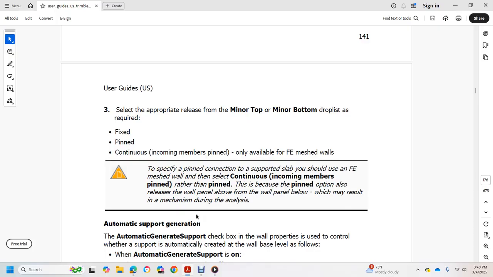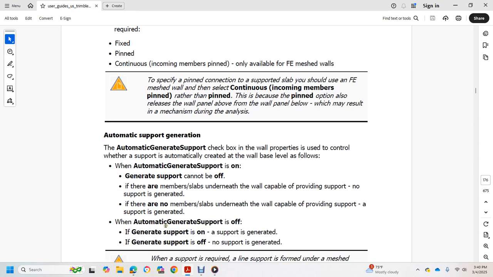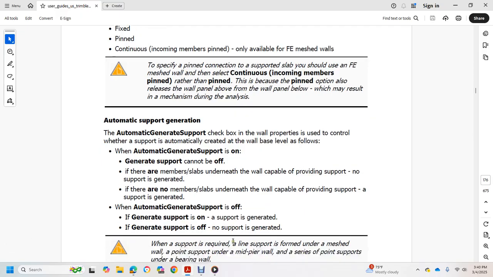Automatic support generation. The automatically generated support checkbox in the wall properties is used to control whether a support is automatically created at the wall base level, as follows. When automatically generated support is on, the generated support cannot be turned off. If there are members or slabs underneath the wall capable of providing support, no support is generated. If there are no members or slabs underneath the wall capable of providing support, a support is generated. When automatically generated support is off, the generate support option applies: if it is on, a support is generated; if it is off, no support is generated.